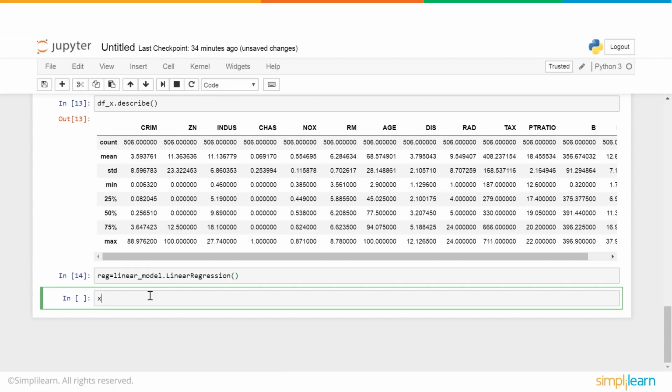The code is x_train, comma x_test, comma y_train, comma y_test, equal to train_test_split, dfx comma dfy, test_size. Test size is equal to 0.2, so that means 20% of the data is test and the remaining is train.